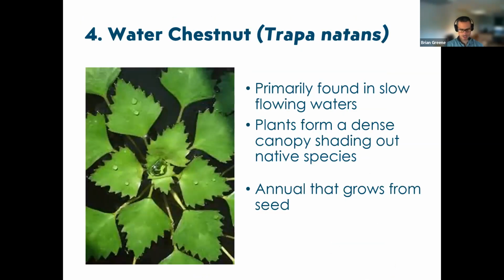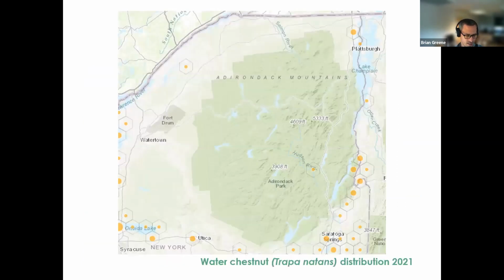One that is very easy to identify is called water chestnut. It's generally found in slow-moving waters, and it forms these dense canopies where it can shade out the native species. This is actually an annual that grows from seed, so each year it makes a really unique seed shape. We see some of this around the Adirondacks. There's a large growth in Lake Champlain in our region that they've been working on managing for many years. And there are a few other little lakes in the region that also have it.